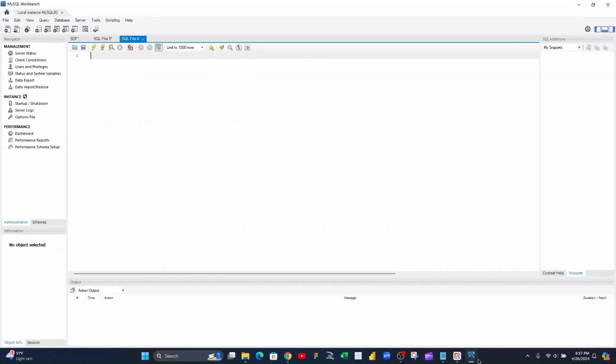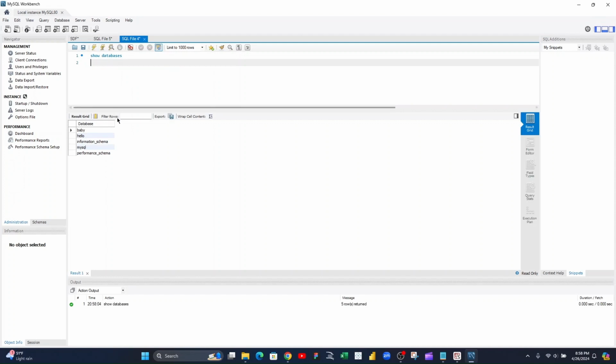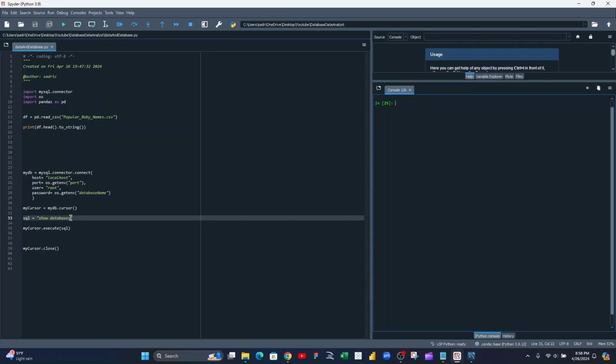You know what? Why don't we go to the workbench and then find it out? All right, let's see. Show databases. Exactly. This one, we have a baby. So right here. Why is it not working in Python? It's kind of weird. Okay, it doesn't matter. We have a database. Let's clean it up. Now we're going to create a real table.